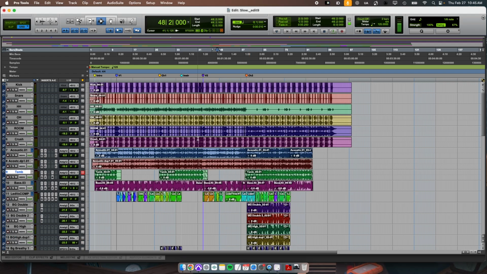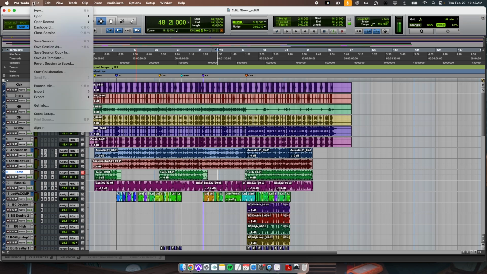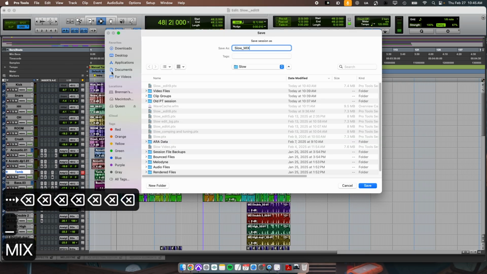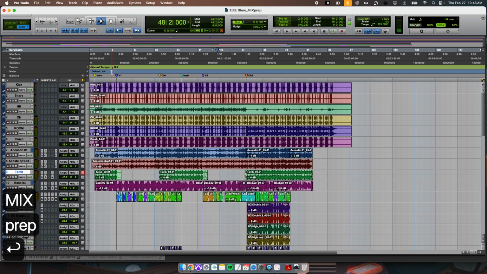The first thing I'll do is save a new Pro Tools session so that I can always go back to the previous edits if I need to. So go File, Save As, and we'll call this one Slow Mix Prep. Now that I have the new Pro Tools session, everything I do here won't affect the previous Pro Tools session, so I can always go back in time and get those if I need them.